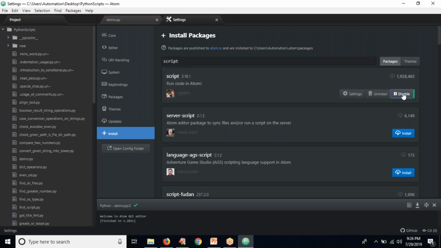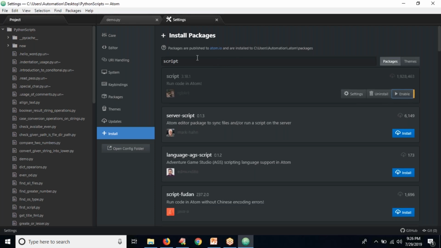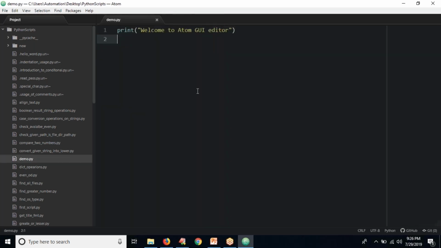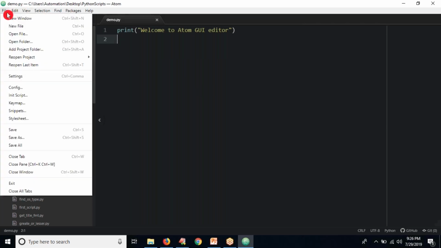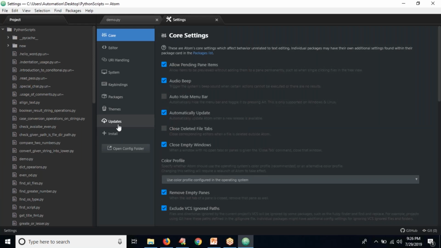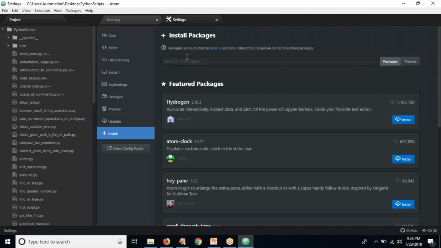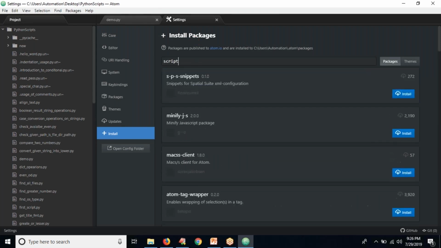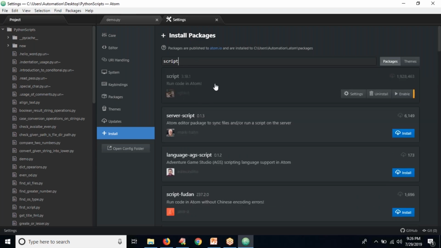Suppose if I disable this, that means assume that there is no script package with my A2M editor. Now if I try to run, you won't get any output. Now your script can't run. So not only for Python, if you want to run any type of script supported by your A2M, first of all you need to install a package called script. So just select install, then come here and search for the script package. See, it was already there with my host. That's why I'm just enabling it.